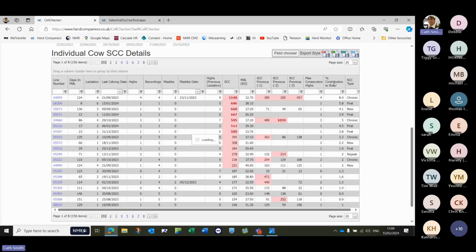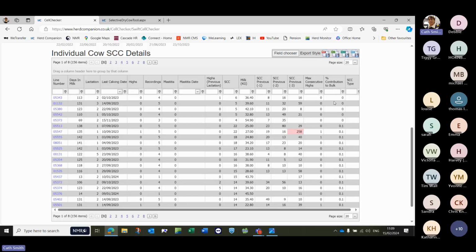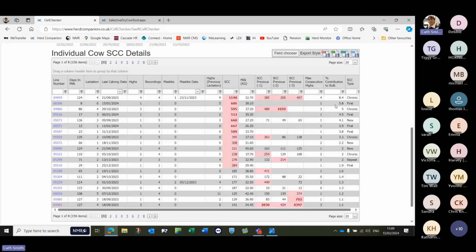So with all of these herd companion reports, you can just click on a heading, it will refresh into ascending order generally, then click again. So a single left click, and that puts it into descending order. So actually in this case, yeah, we've got a similar sort of pattern for those high cows.